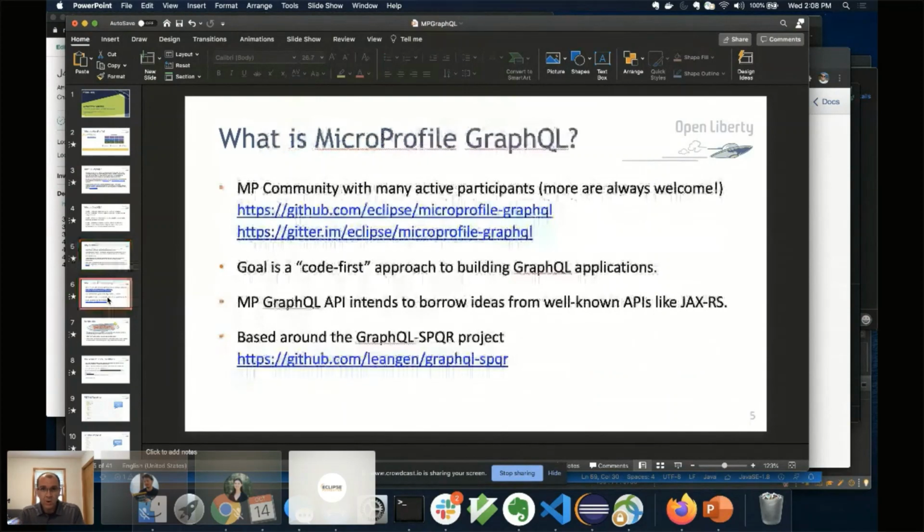So, what does MicroProfile offer to GraphQL? Well, it's a Java implementation of GraphQL, but beyond that, it's a specification, so it allows other implementations to support this. Like Jakarta EE or Java EE, if you're familiar with that, it's sort of a write once, run anywhere kind of model.